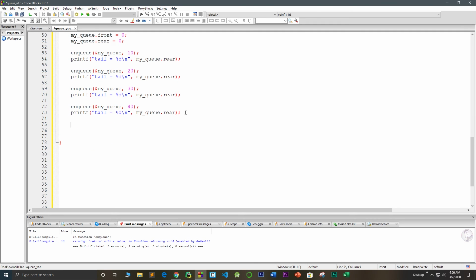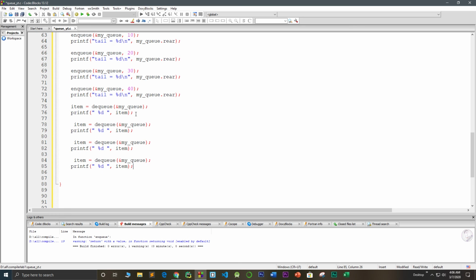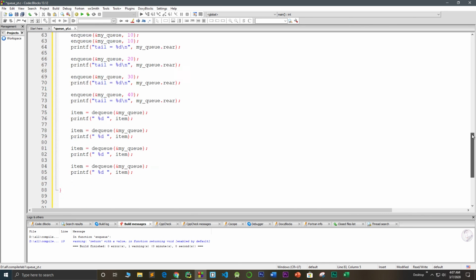Then it's a perfect time to dequeue all the elements, which is item is equals to dequeue, and we want to dequeue from ampersand my queue. So from my queue, I want to dequeue the items here. First we added 10, then 20, then 30, then 40. So when you dequeue, it will dequeue first 10, then 20, then 30, then 40. So let's print this and see the result, item. Let's just copy and paste this 3 more times. So that's all the code that we want to share.